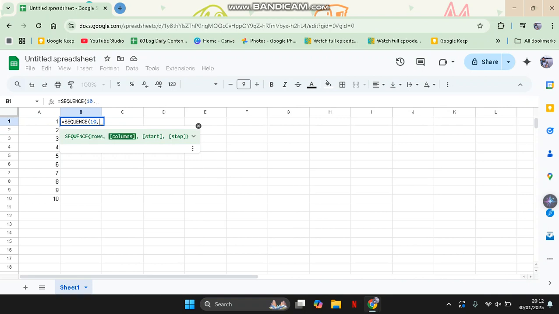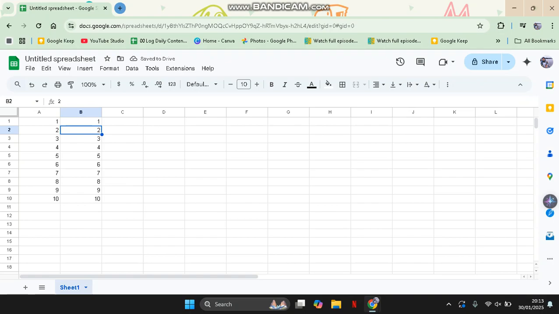Next is the number of columns. So you can just write 1 if you want to keep a single column, and then comma again. And the next is the starting number. For the starting number, I'm going to go with 1 again, and comma in here. Now for the step, the increment, I'm going to just go with 1 again, then you can just hit enter, and it will autofill numbers from 1 to 10, just like this.